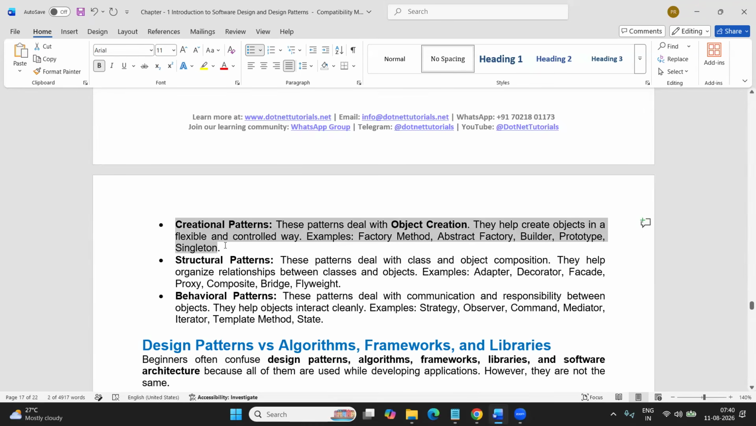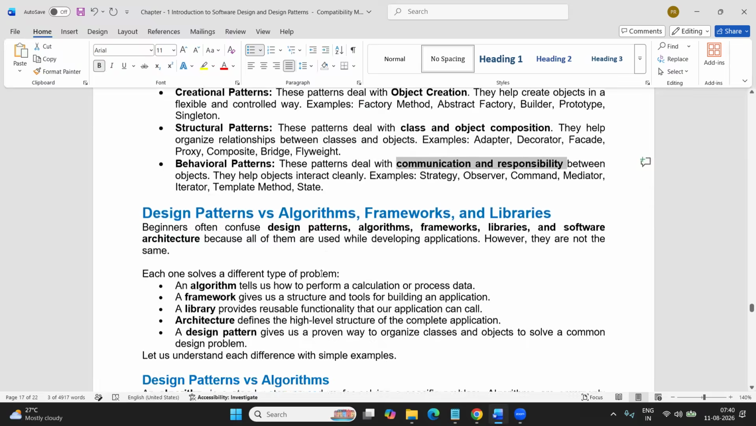So we'll discuss creational patterns, structural patterns, and behavioral patterns in detail. We'll see what is object composition, what is object communication, what is object creation. All these things we are going to discuss in detail.